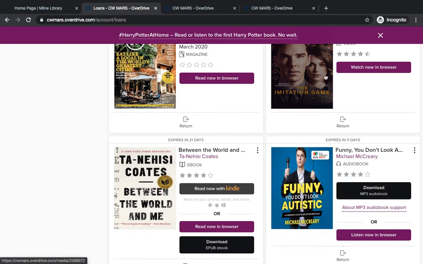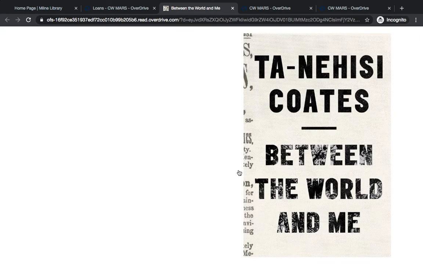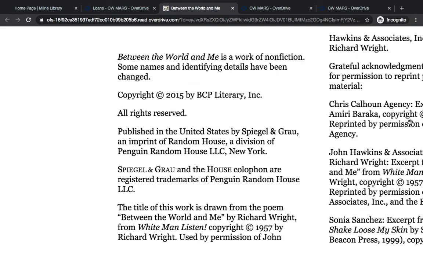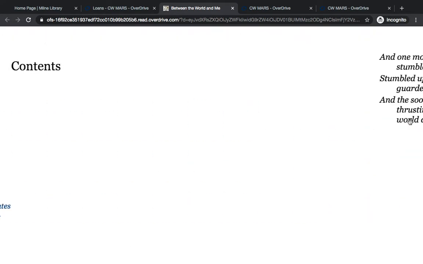And these buttons show you different ways where you can view the material. There's always an option to read or listen or watch in the browser. If I click that, it's going to open a new window. Right now this is my ebook and it's showing me the cover. If you use your little hand cursor over here on the right and click and click and click, it's as if you're turning the pages of the book.